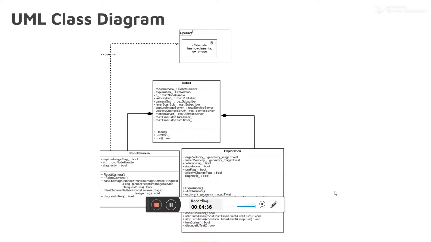sets the collision flag to true. It also has two services, a motion service and a velocity change service, which are used to start and stop the robot and also change the velocity. There are 2 timers also which will be utilized in making some exploration action. Okay, this was it for the exploration class.